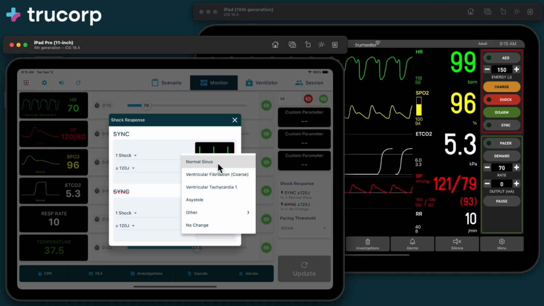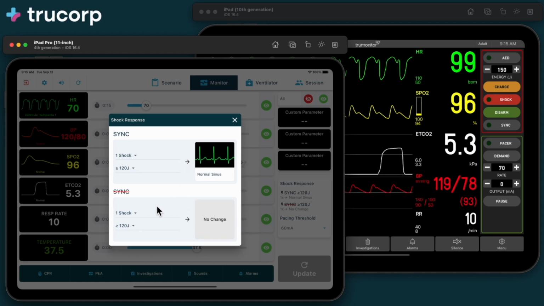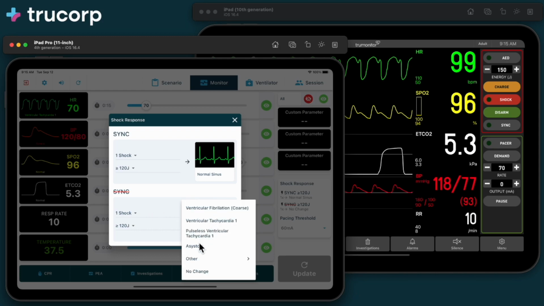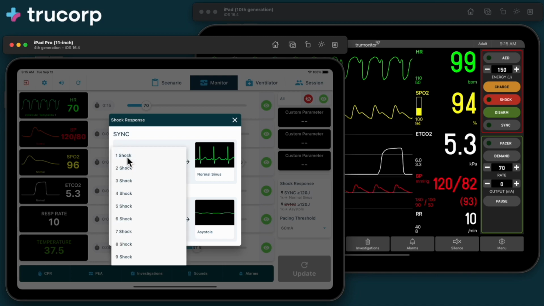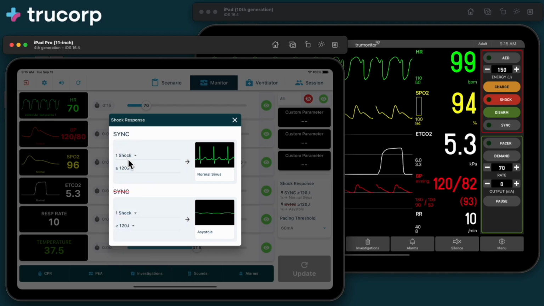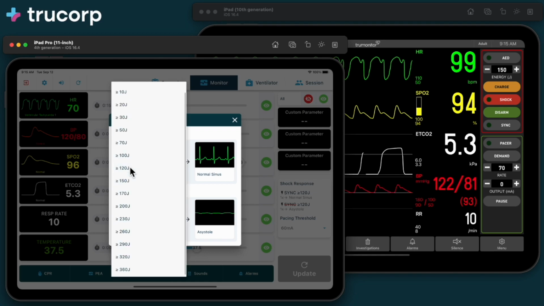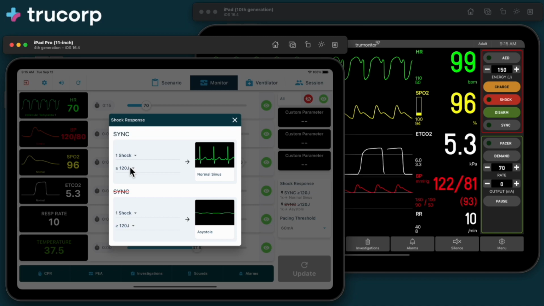You can change the post-shock ECG, which can be customized depending if Defib sync was enabled when the shock is performed. Additionally, you can require a certain number of shocks, above a specified energy, for your post-shock response to be activated. Any shocks below the energy threshold are ignored.